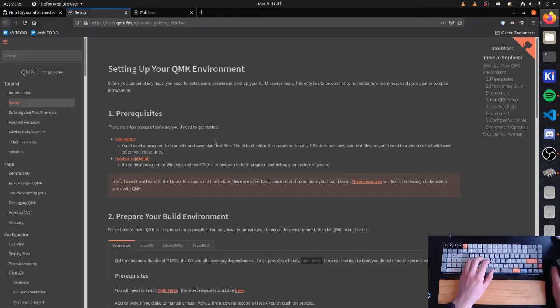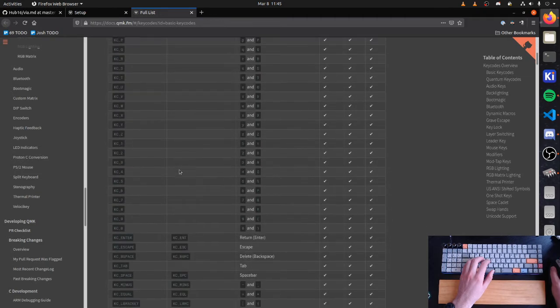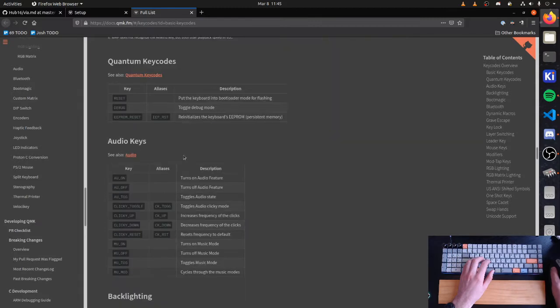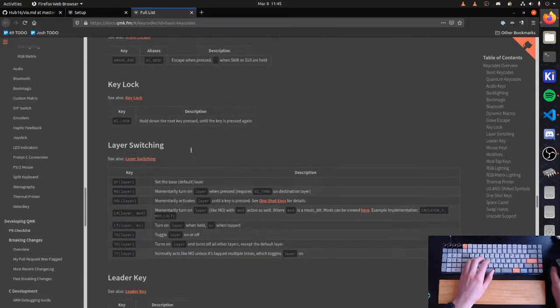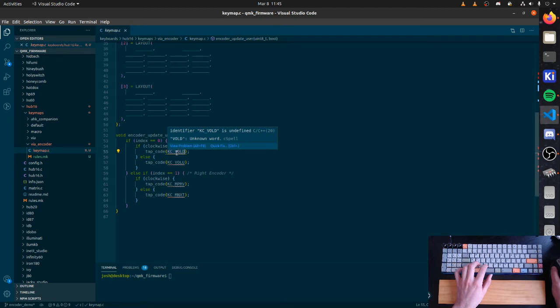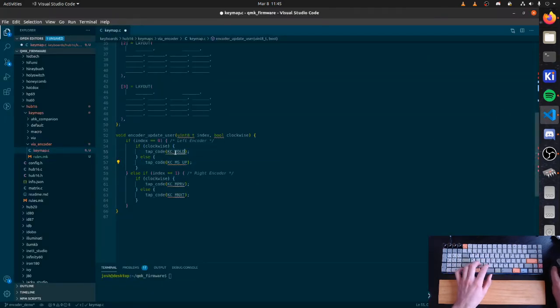To know what codes to put in there, you want to jump to the key codes list, which is up here, and this is all of the key codes which QMK supports. We're going to scroll down a little bit until we see mouse keys. Here we go. So what we might set it to is mouse cursor up and down. We can just copy this key here. Up is that one. When we turn it, let's put it in that one there. That one can be up, and this one here can be down.